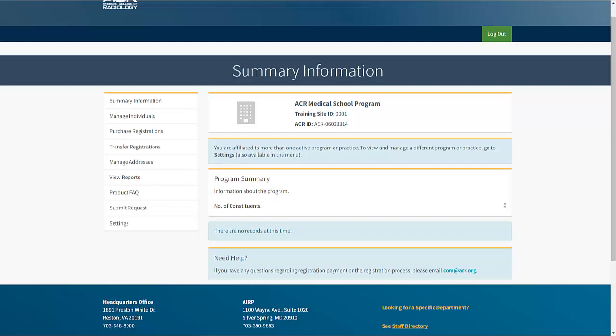This application will allow you to enter resident student information, edit resident student information, update faculty information, also register and purchase products such as Dixit, Tixit, RadExam, and also now some student programs such as Radiology Teaches, STARS. It'll also allow you to manage your addresses for shipping and billing, view reporting on some of the items you have, as well as submit requests for possibly satellite programs that you may have.